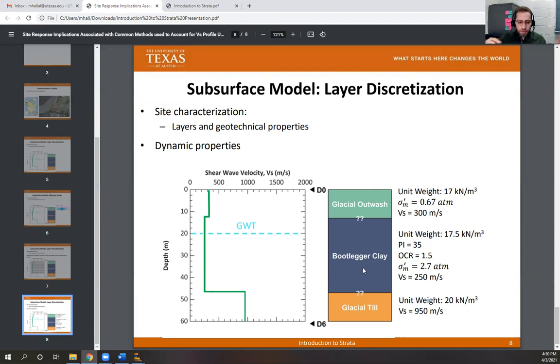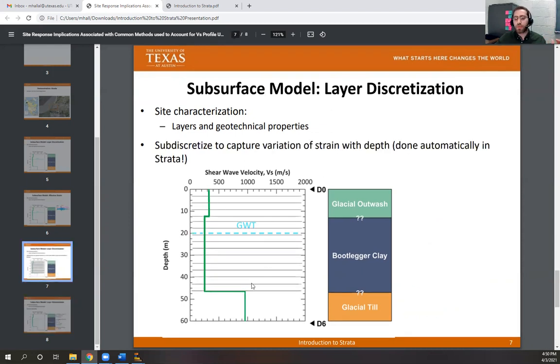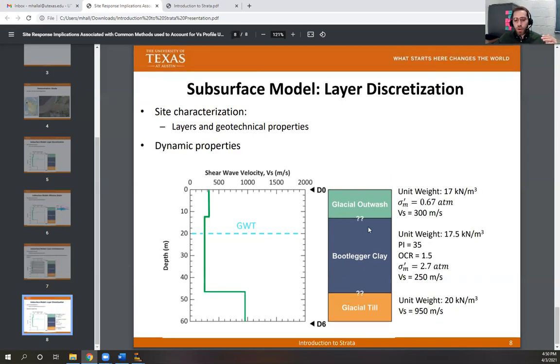Remember, this is different than the sub-discretization we talked about earlier. So this is simply for the equivalent linear computations, but for the iterations. But here, we are assigning to begin with initially a G over G max and a damping curve for each layer. And that is a function of the mean effective stress. So this entire layer will have the same G over G max and damping curve.